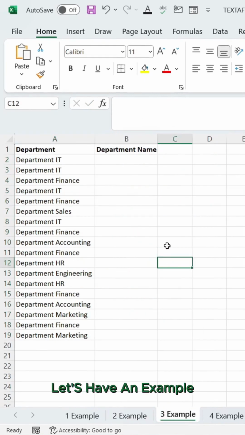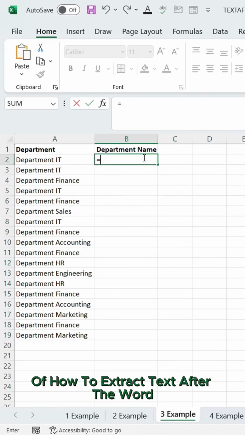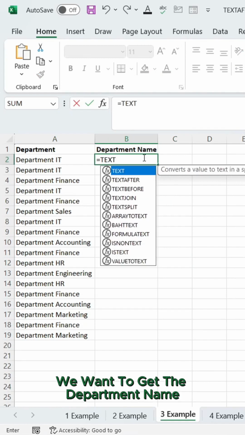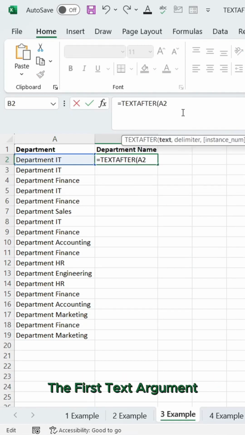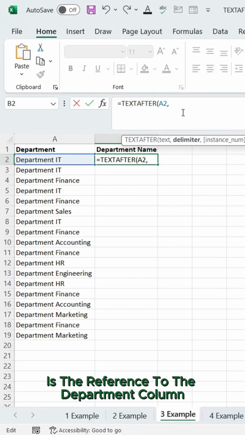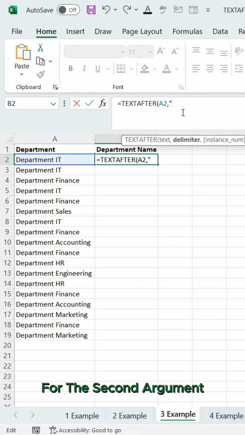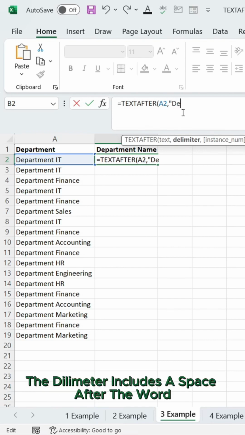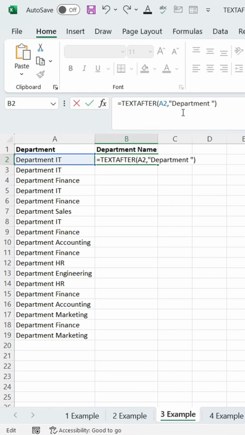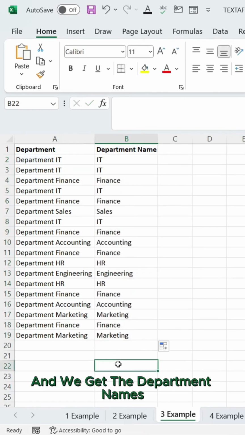Let's have an example of how to extract text after a word. We want to get the department name, which stands after the word department. The first text argument is the reference to the department column. For the second argument, we will specify the department word as the delimiter. The delimiter includes a space after the word, and we get the department names.